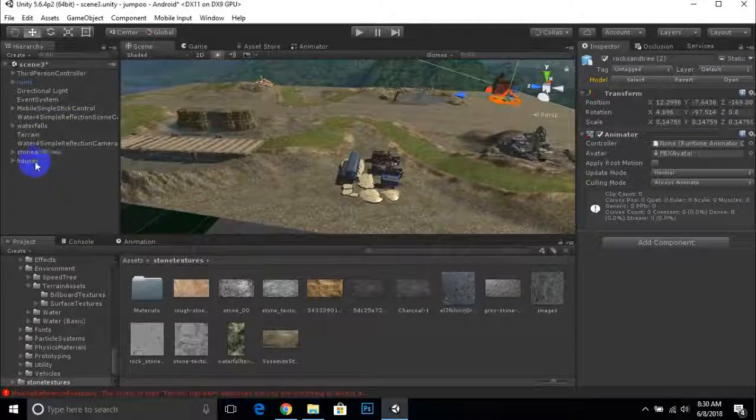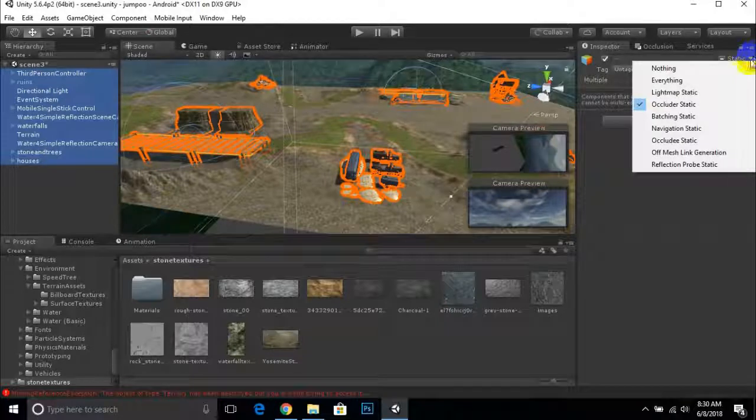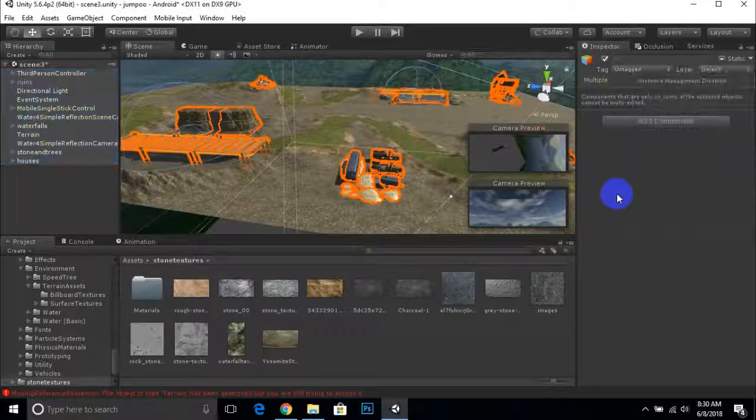After that, I selected all these assets, and on the right side, I clicked on this tab, and then I have to click Occluder Static. So now our assets are ready for occlusion.